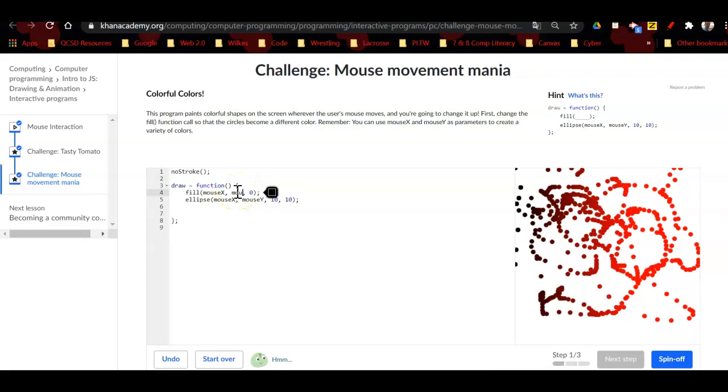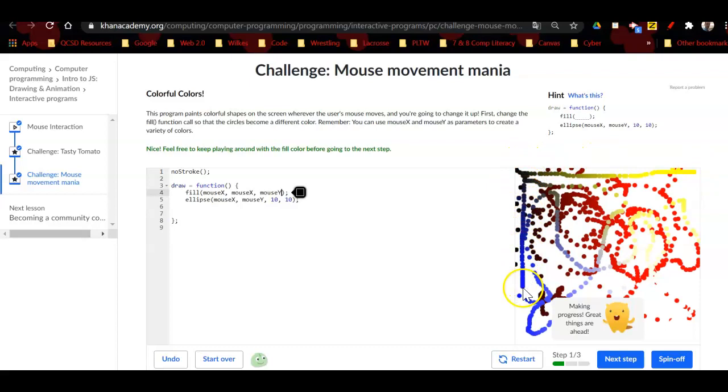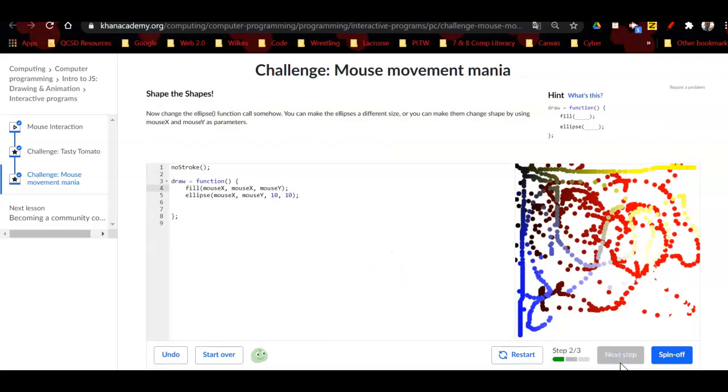Maybe I'll put another mouseX, and then on the last one, maybe I'll change it to mouseY. See what it does here. Now you can see our colors changing around as we move through the canvas. Remember, all mouseX is, is taking the location of the X, that's left to right on our canvas. And mouseY is taking the location on the Y, that is top to bottom. Okay, so let's go to our next step.